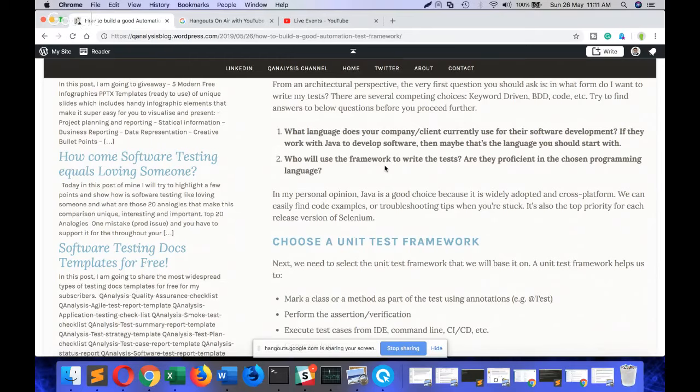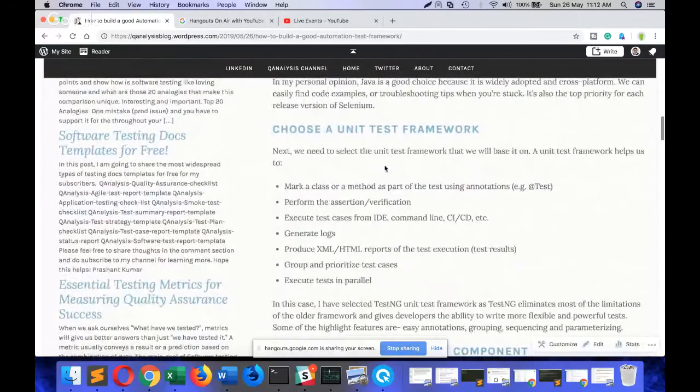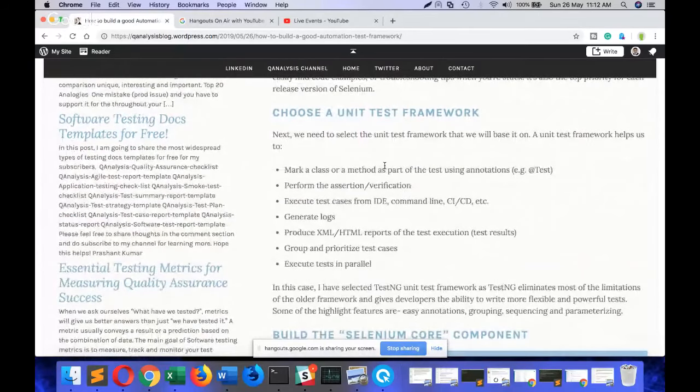Choose a unit test framework. Now you have to select a unit test framework. There are a lot of unit test frameworks, but in our case, we have selected TestNG. So I'll tell you, you have to select a unit test framework that should help you to mark a class or a method as a part of unit testing using annotations.